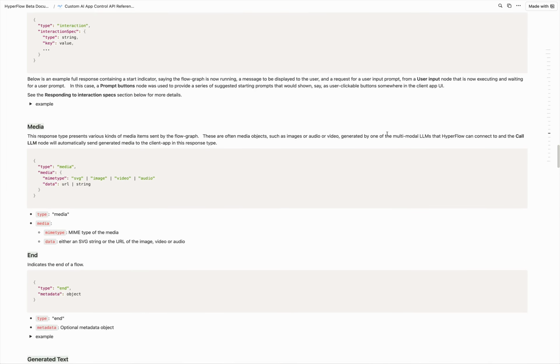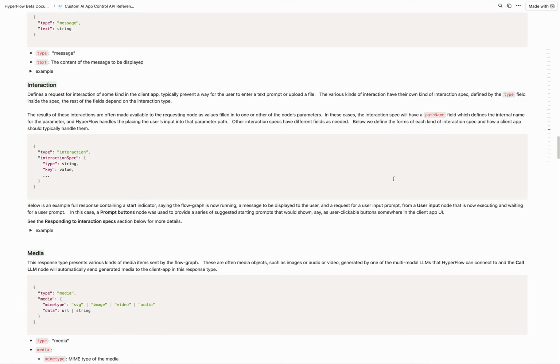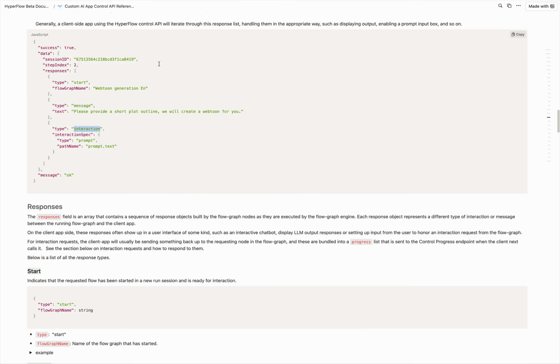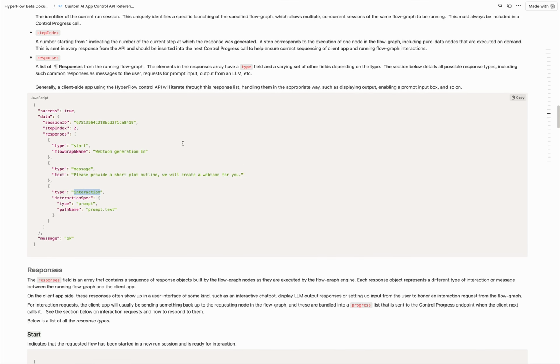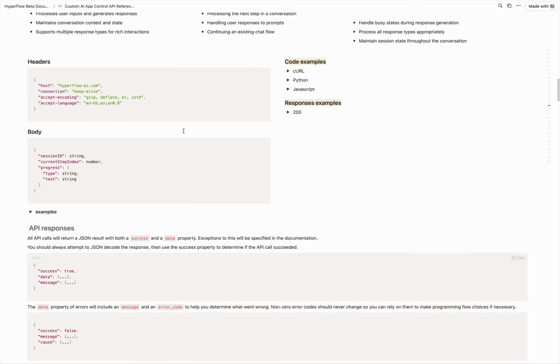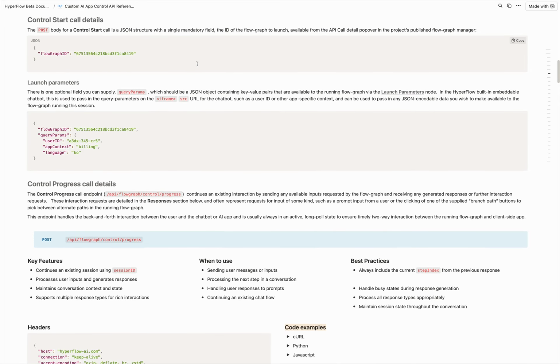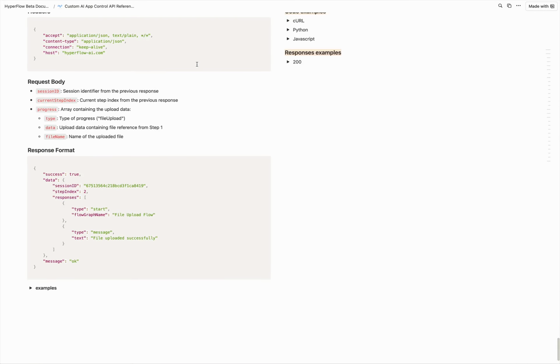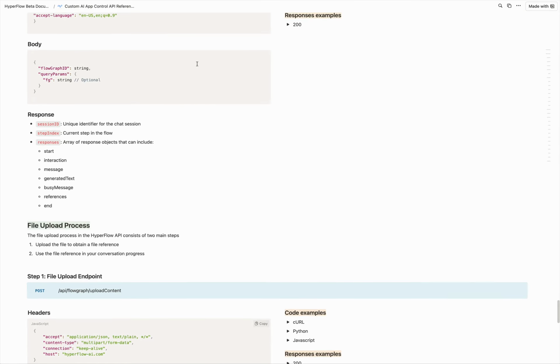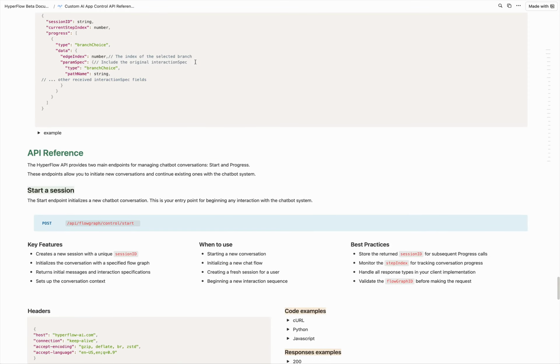And typically the chatbot or the interactive app would be interpreting these, and we'll show you what the interpretation looks like. Anyway, this documentation contains a complete definition of all of the different kinds of responses that can come back from a running flow graph. And further down here, it talks about the kinds of ways in which you send information back up, like user prompt requests and so forth.